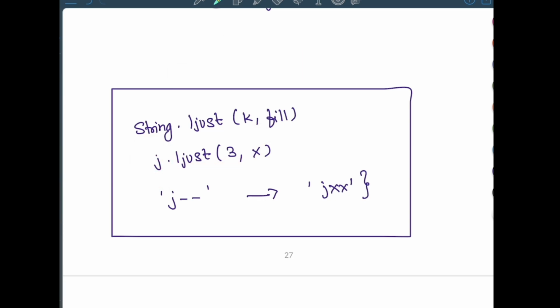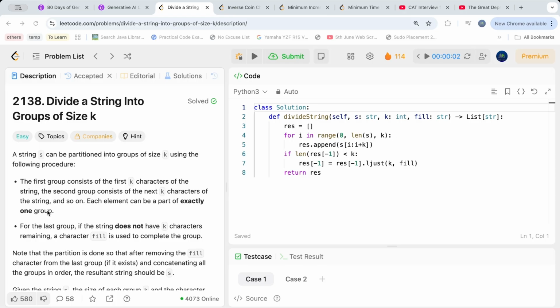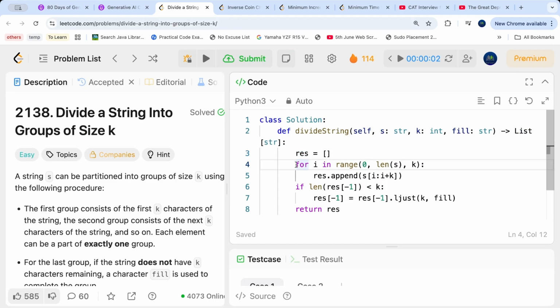I think that's it for the explanation part, guys. Let me take you back to the code editor and let me try to explain the solution. And the solution is going to be very easy. So what you do is you say, okay, I have a variable called result, and that's a list. Then I will just run a simple loop for i in the range of 0 to length of the string, and the number of steps I will take in this particular loop will be k.